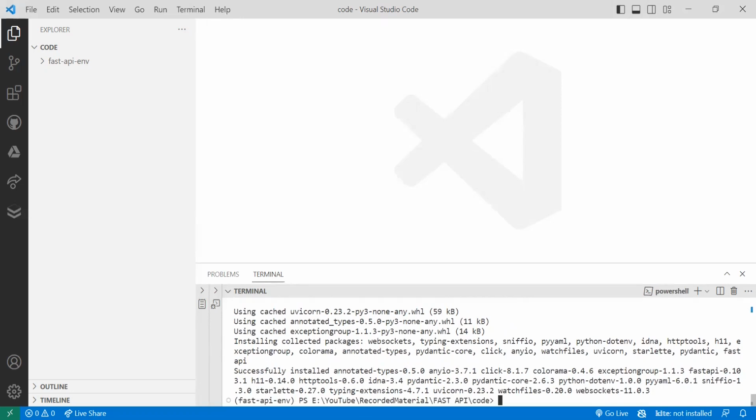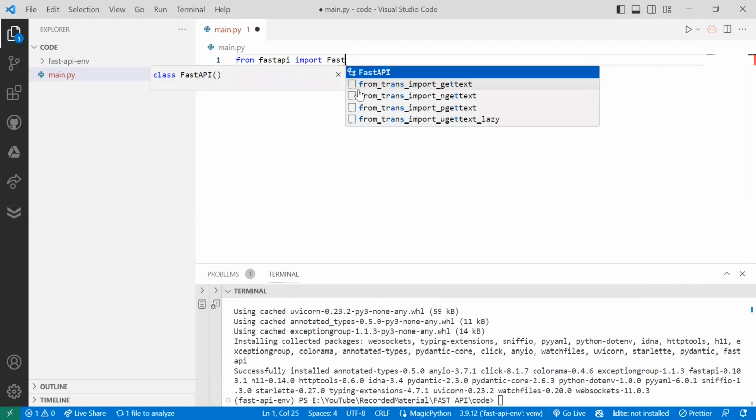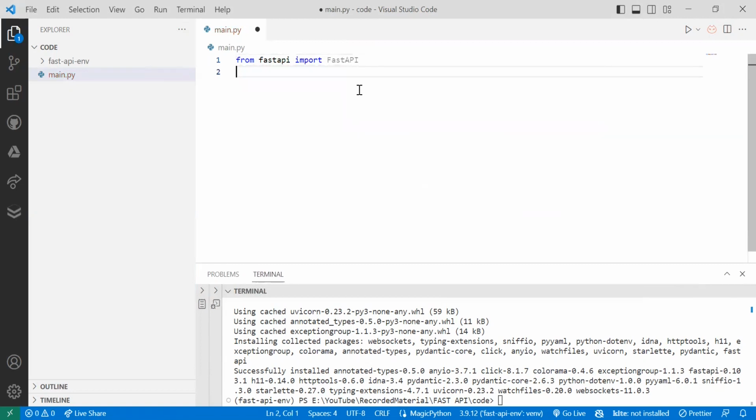So let's create a main.py file and start creating the first API using FastAPI step by step. First of all, we will import FastAPI. So from fastapi import FastAPI. FastAPI is a Python class. This FastAPI is the Python class that provides all the functionality for your API.